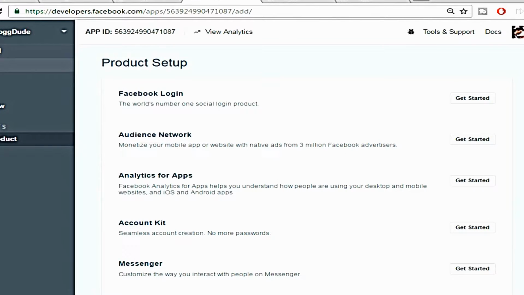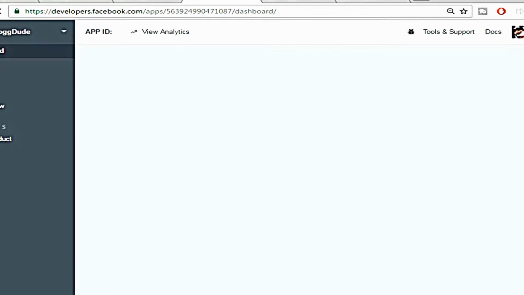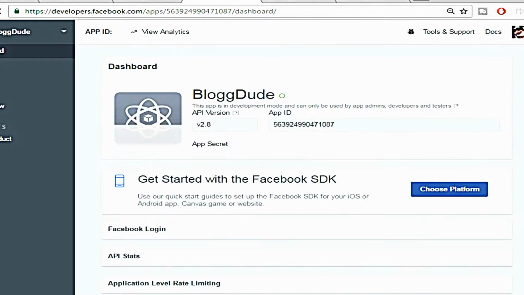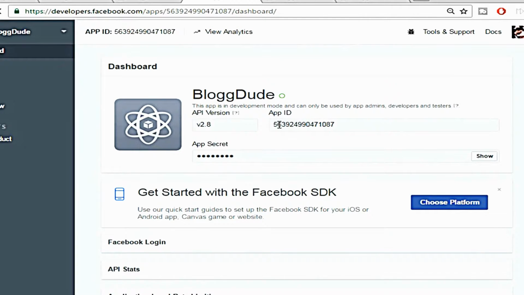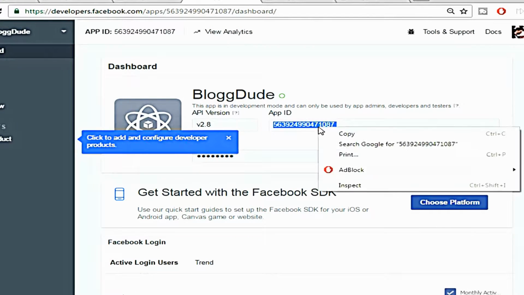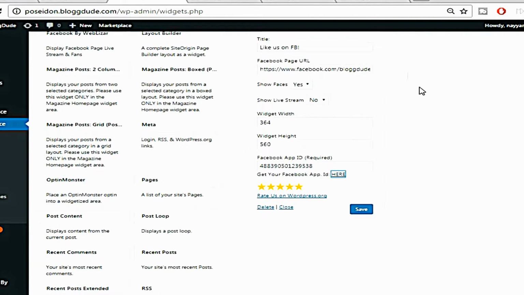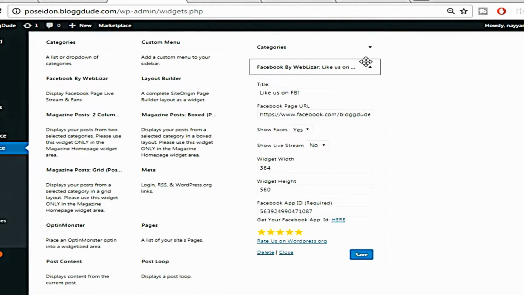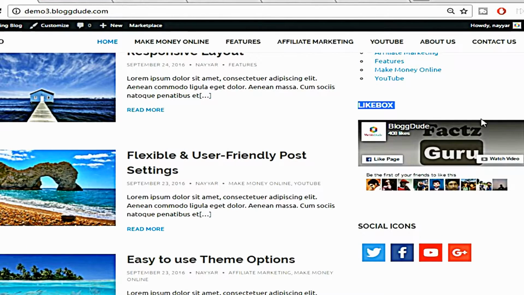So once you come here, at the left side you will see something called dashboard. Click on dashboard and here is your app ID. So just select this ID and copy it, come back to your widgets and delete this thing and paste in your app ID. So once you're done that, just click on save. Okay, so we have successfully created this thing.